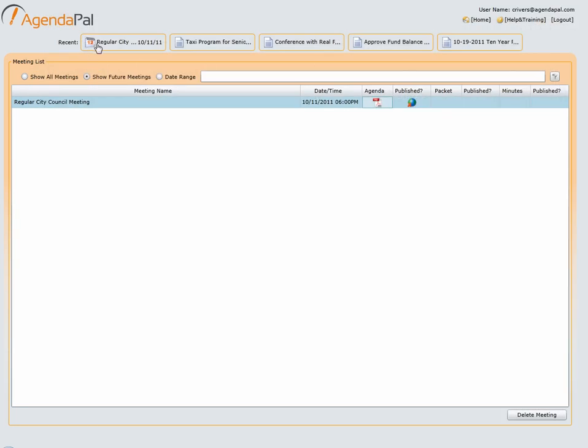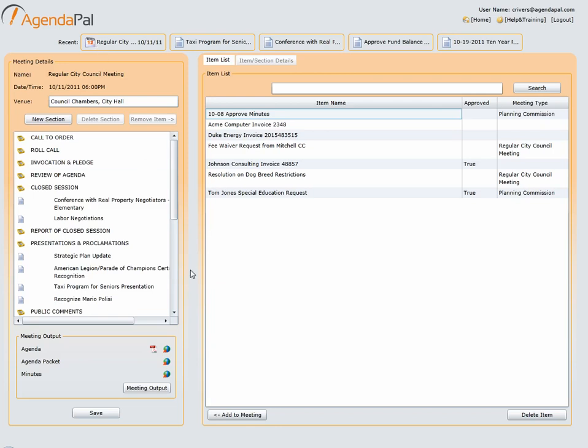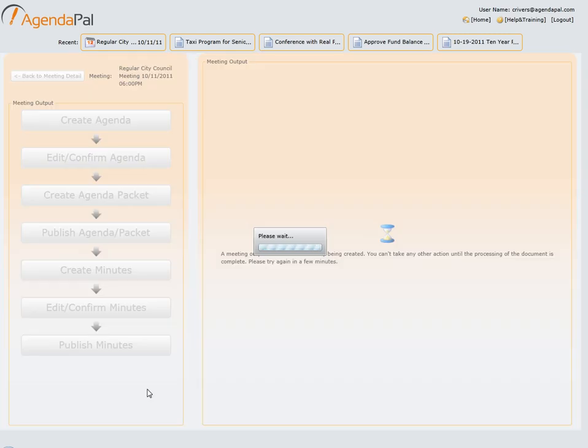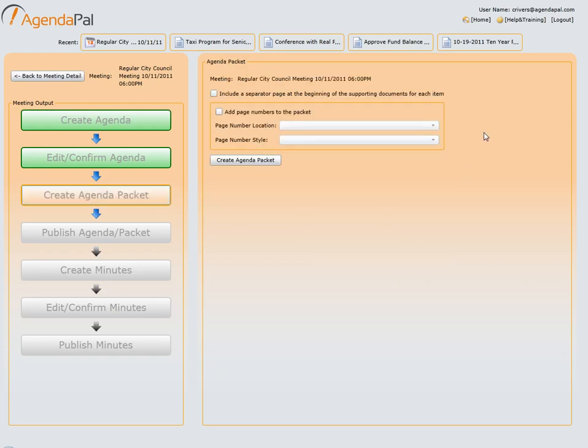So we're going to go ahead and jump back to the meeting detail for that specific meeting. And now we want to move forward and create our agenda packet. So once again, back to our meeting output screen. And from the meeting output screen, we basically have the option to create the agenda packet. Again, green's been done, gray can't be done yet, orange is the current step. We click on that and we have a number of options.